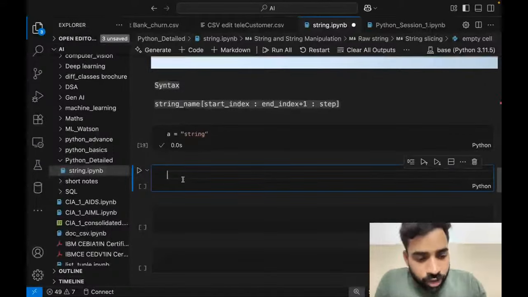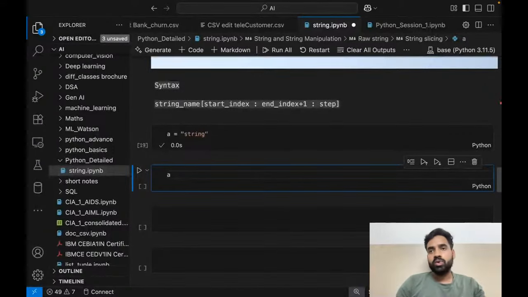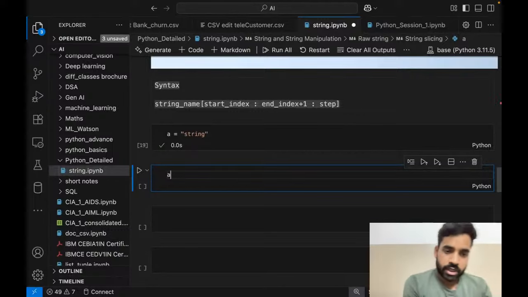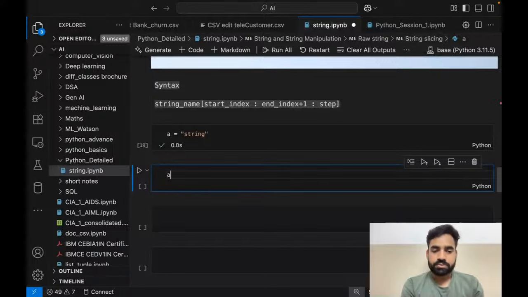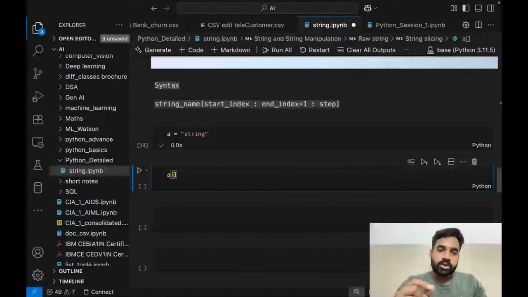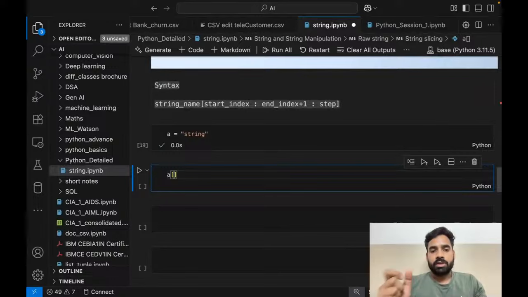And if I want to fetch from it, how do I use slicing? You can use slicing with the help of square brackets. Whichever variable you have stored the string in, you first write that particular variable name, then use square brackets. Then you write the index of whichever character you want to find.